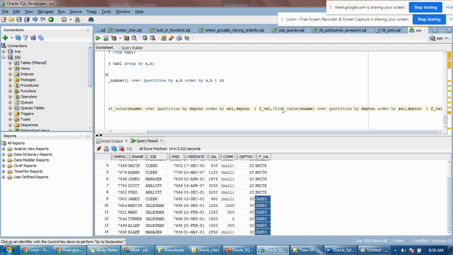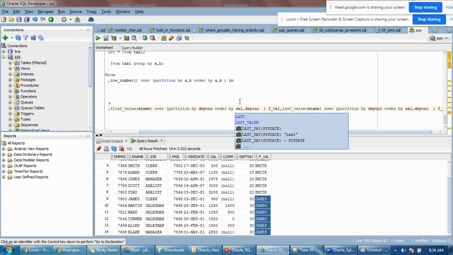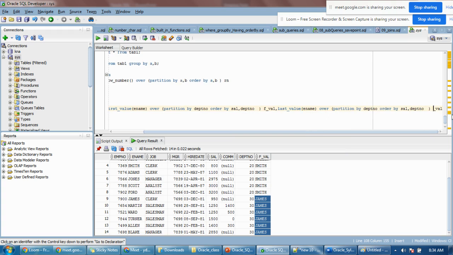Instead of first, you can keep the last value here. Just by changing the descending order also you can get that one. Or you can keep the same thing, query and all, simply by changing the function. You will get the last values.